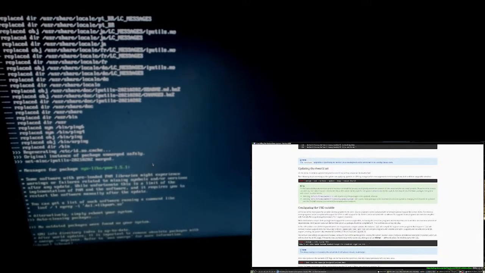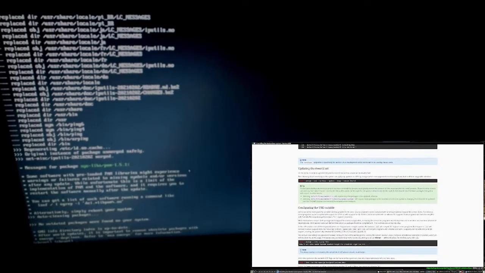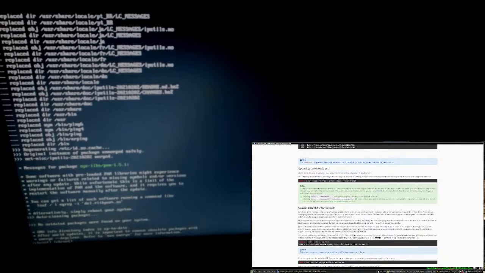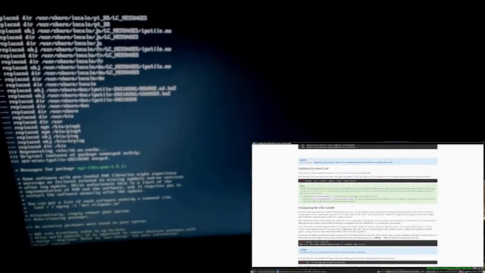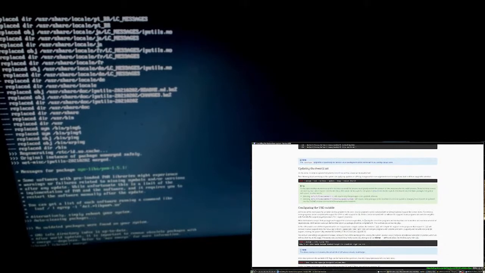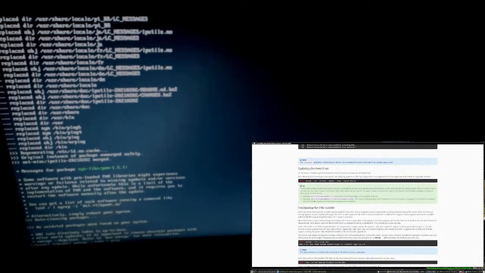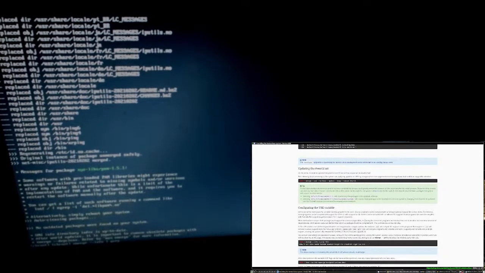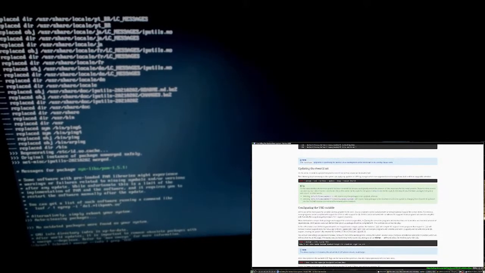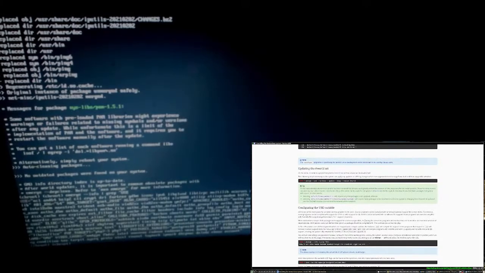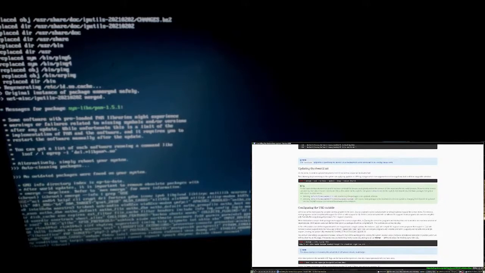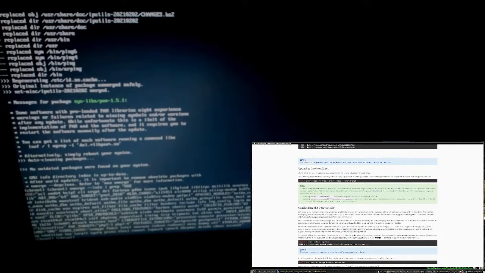Okay. No outdated packages are found on your system. We merged everything for you. Okay. Emerge info, rip. Wow! That's nice.